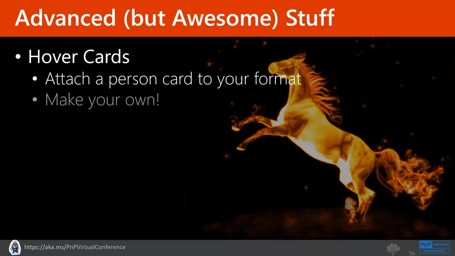But you can even do some more advanced and awesome stuff. So hover cards. Right now, out of the box, if you hover over a person field, it's going to show you all those extra details. You can do that too. So you can attach a person card to your own format. You could have multiple. So if you're showing multiple people, you can have multiple hover cards show up on the elements you want. You can also make your own custom hover cards. So you could use that for, say, a custom drop-down or a light box. All sorts of really cool stuff you can do there.